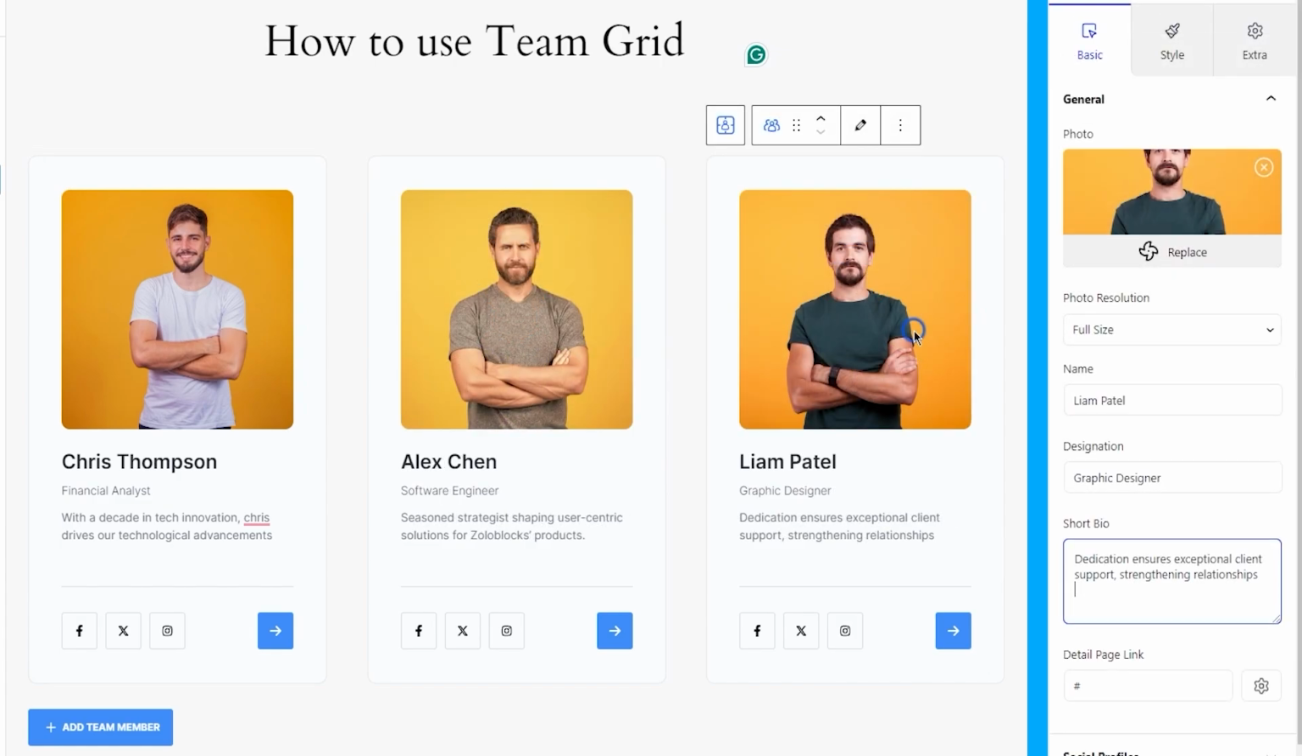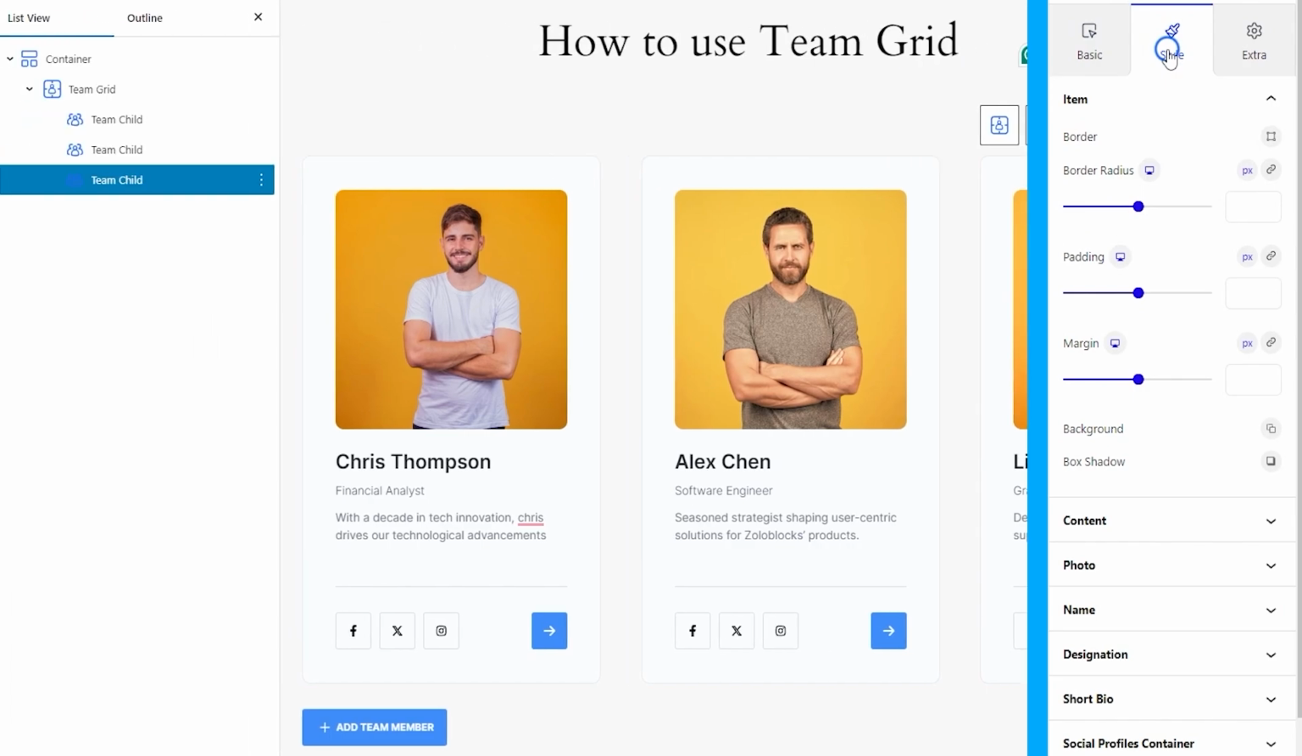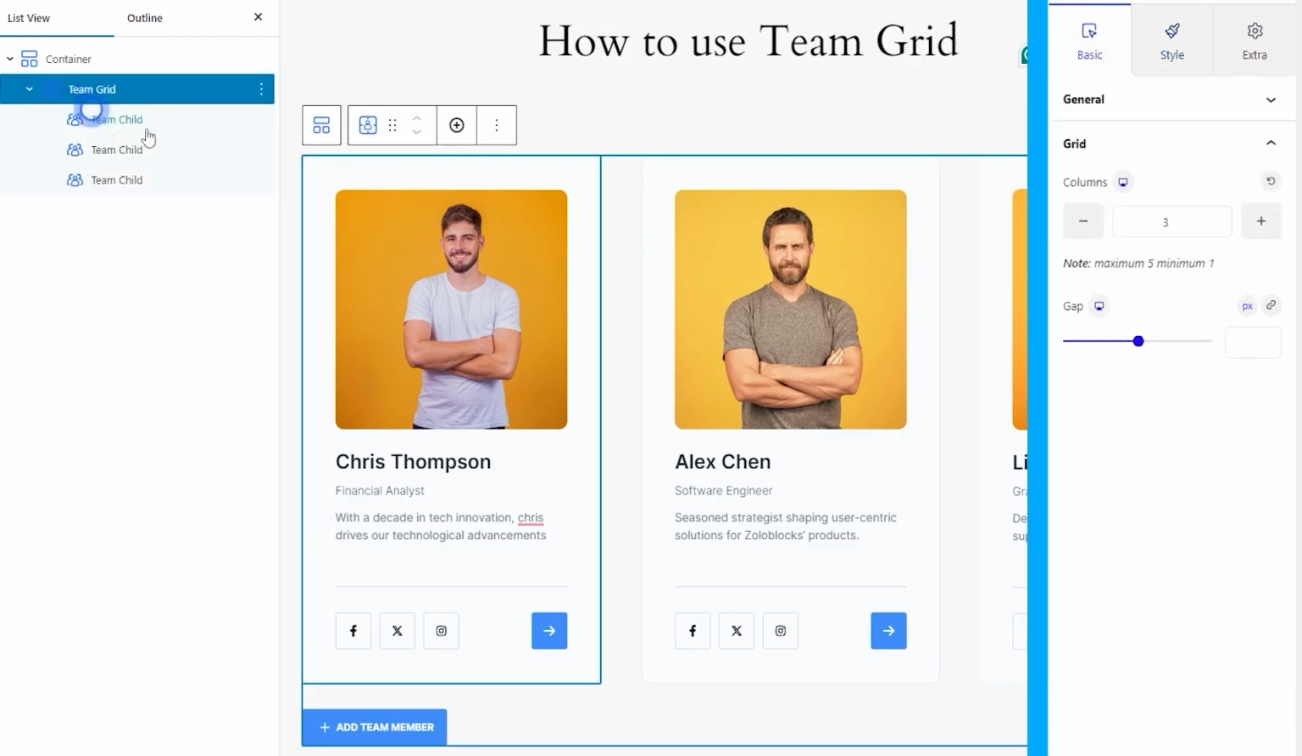Once you are done with the basics, now we can go into the Style tab to customize the appearance. Note that you can modify style options for each child item, or you can modify style for the parent item to reflect on all child items at once. So, let's do the latter.